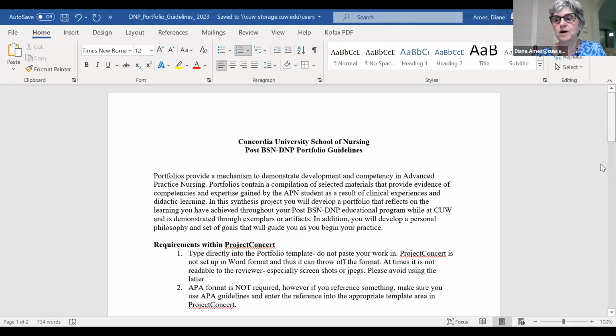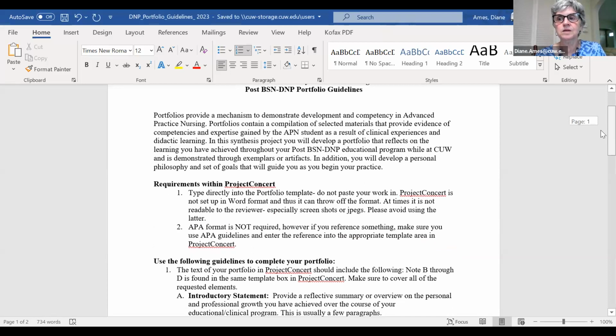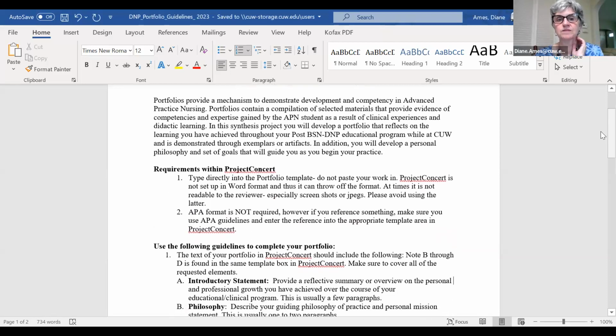this is the post BSN DNP portfolio guidelines. And so you're going to be able to take a peek at this. And this is what I just gave you in PowerPoint format. So it's basically why we're doing the portfolios, type directly into the template in Project Concert. We don't have to use APA unless you cite something. The other thing is make sure you don't just do a Word document and then pull it all over, because the format is not right.